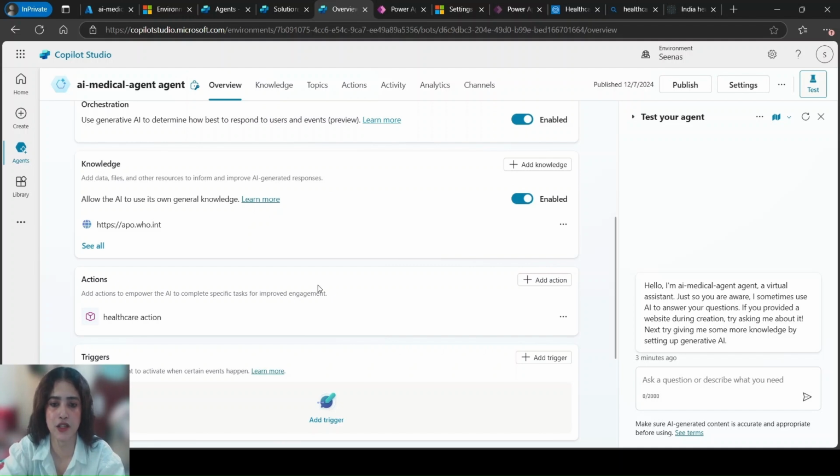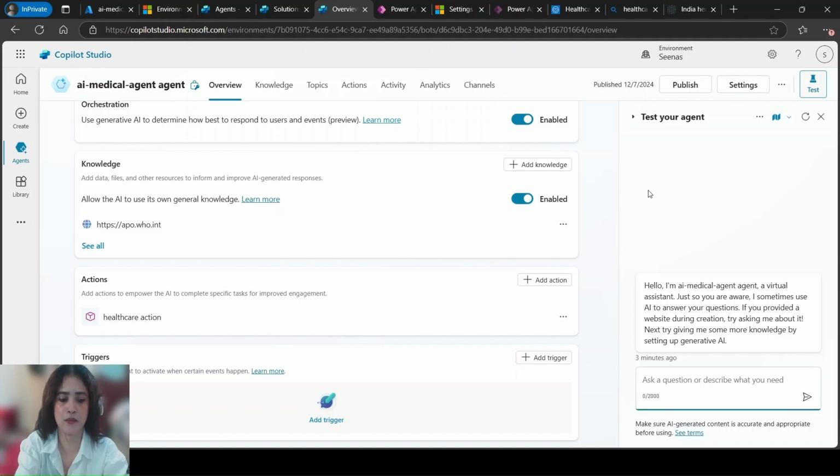but it is not connected, so we have to connect this action with the Copilot. How can we do that? Before that, let's test your Copilot, although it won't give you any answer. It will give only some errors. Anyway, just to try that.